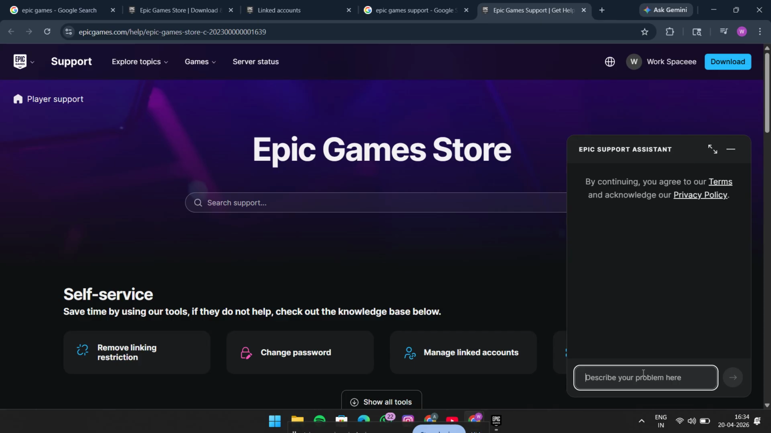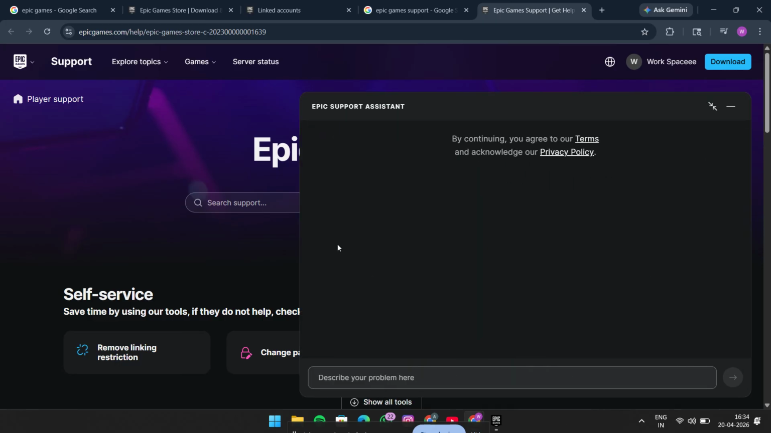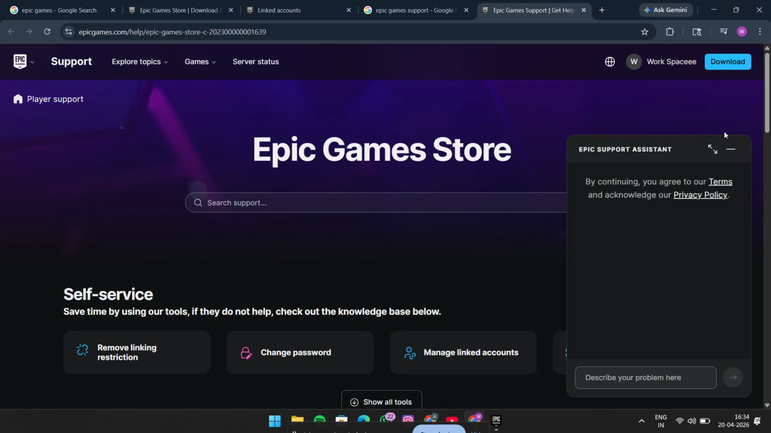In some cases, the assistant may give you automated steps right away, and in other cases, it may help connect you to the next available support option. Make sure to follow any prompts it gives you because it may ask for extra details to narrow down your issue. Once you've sent your message and reviewed the response, you've completed the process of contacting Epic Games live chat support. It really is that simple.